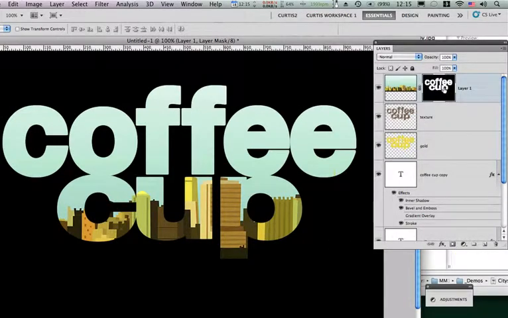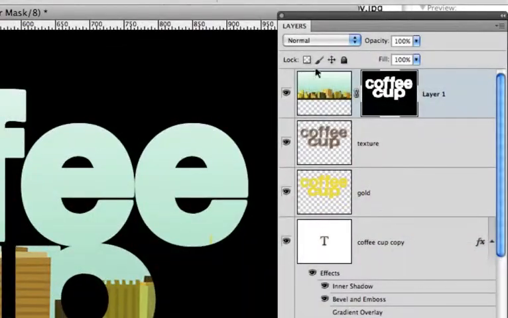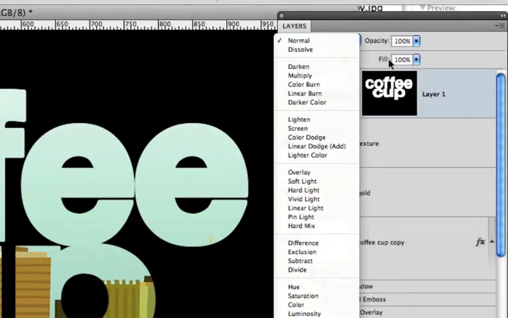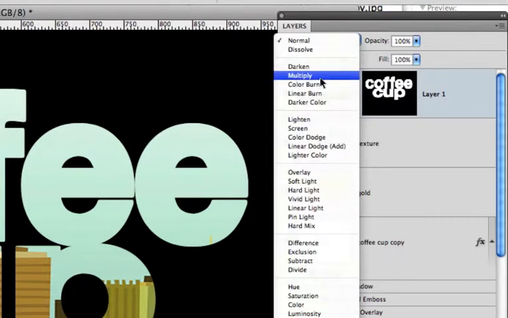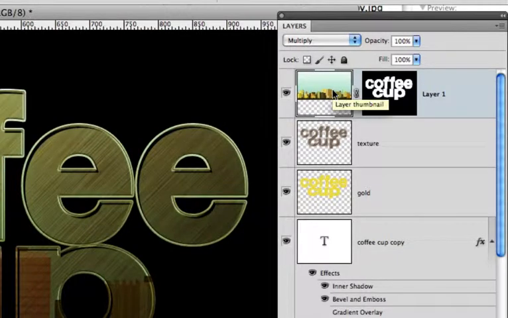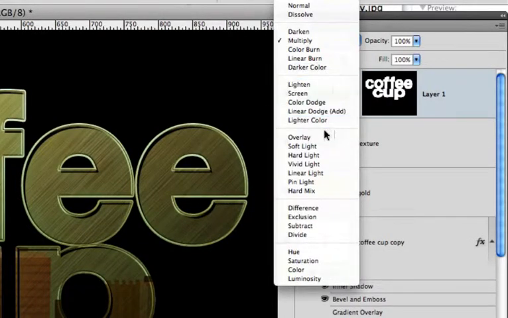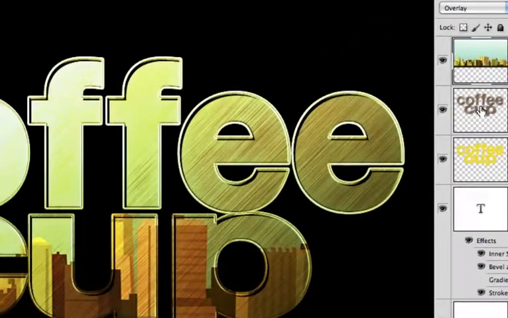Black hides, white reveals. So the black will knock out everything on the background, and the white will show whatever's to the left. And now I'm going to click on the city picture right here. Here's the mask, here's the city, and I'm going to create, maybe say multiply, and now I'll be able to see all the stuff that I had done prior. Multiply is a blend mode. I could even try overlay, and that'll be a little brighter.